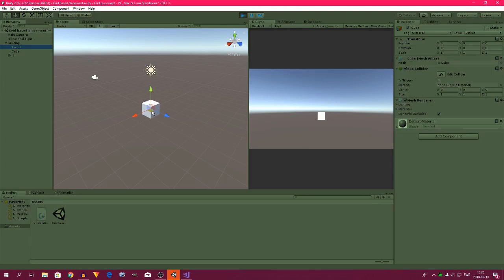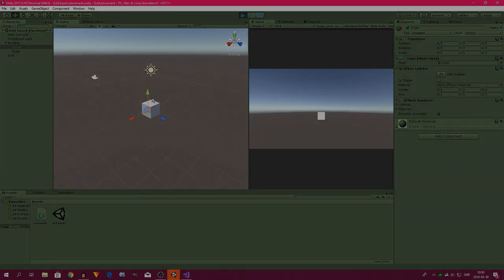Hello everybody, my name is Holmqvist, and in this video I'm going to show you how to create grid-based snapping in Unity. Let's get right into it.